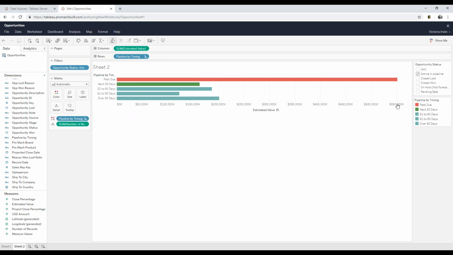And as you can see, it's changed both the format on the axis, and if I highlight my bar, I can then see the estimated value there has also been changed. And that helps it stand out a little bit more that that's a dollar value compared to the actual count on the number of records.